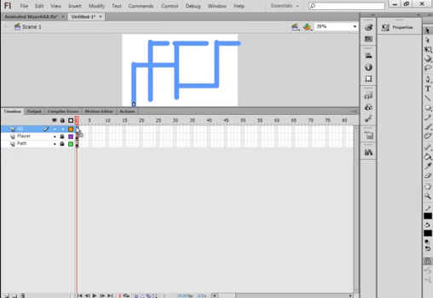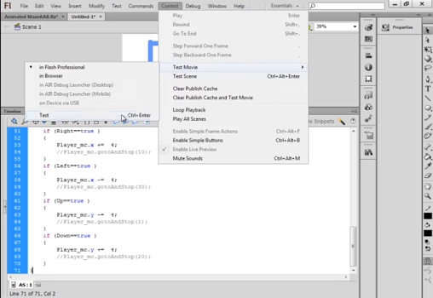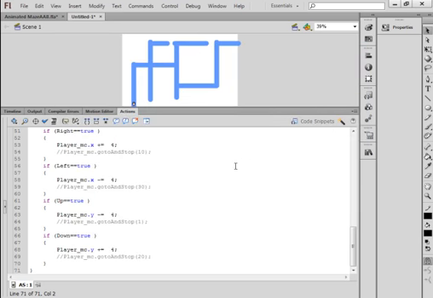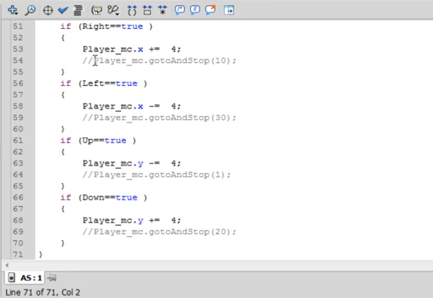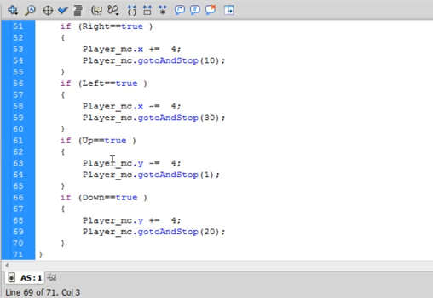Back to my timeline, back to my action code. Go up here to control, test movie, test. Hopefully there's no errors. And if I use my arrow keys, I can move my mouse up. I can make them go right. I can make them go up or down. And you could, if you wanted to, say, there's my maze. Thank you very much. And that's the end of your video. That's up to you. So now let's go and look at this code here. So I'm just getting rid of those forward slashes. I'm bringing that code into play.